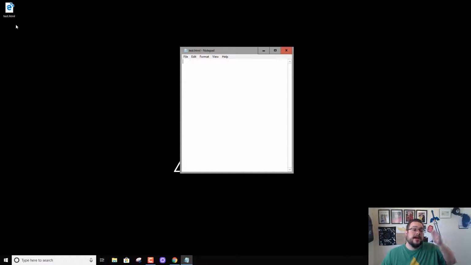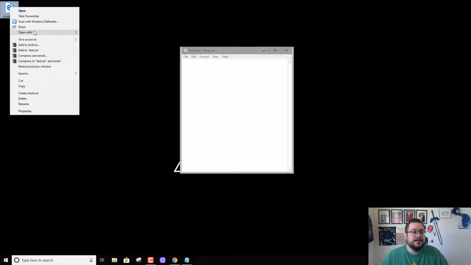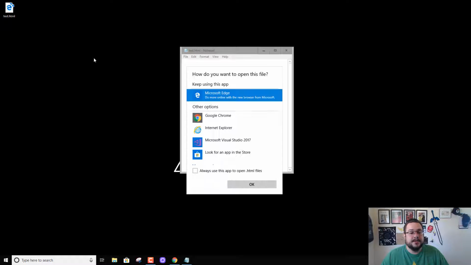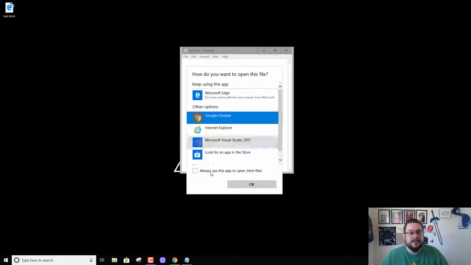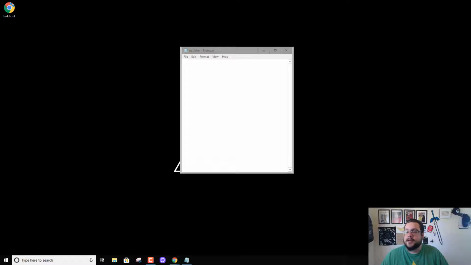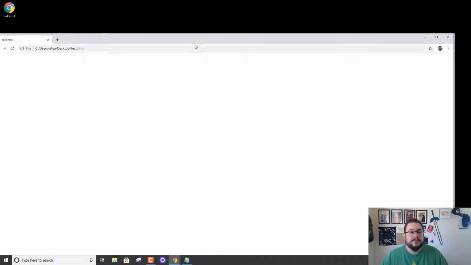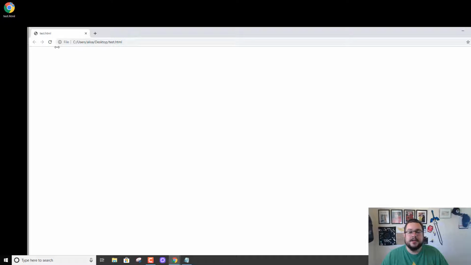And now you'll see we have an HTML file that can be opened in what looks like Edge right now. I prefer to open it in Chrome, so I can right click on this and go to Open With and choose Google Chrome if we'd like to. So I'm going to go to choose another app to set a default. When I hit Chrome, always use Chrome to open HTML files, and hit OK. And now we can see that it's opened up in Chrome and it's just a blank page.